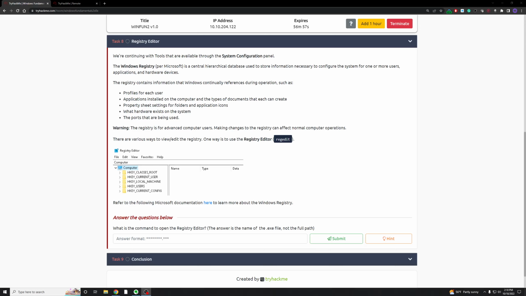Task 8, Registry Editor. So we're continuing with tools that are available through the System Configuration panel. The Windows Registry, per Microsoft, is a central hierarchical database used to store information necessary to configure the system for one or more users, applications, and hardware devices. The registry contains information that Windows continually references during operations, such as profiles for each user, applications installed on the computer, and the types of documents that each can create, property sheet settings for folders and application icons, what hardware exists on the system, and the ports that are being used.